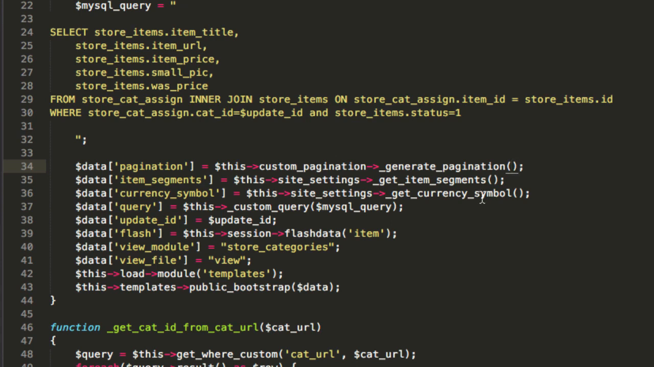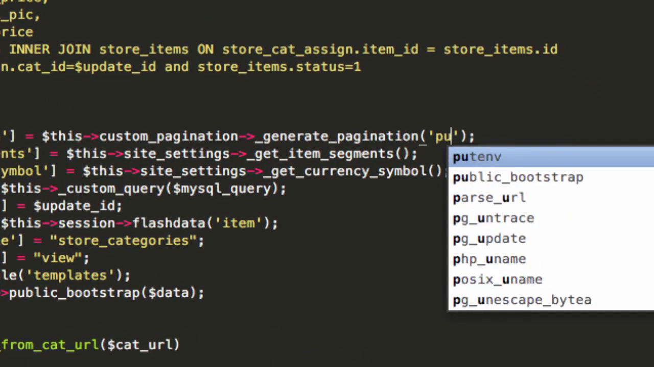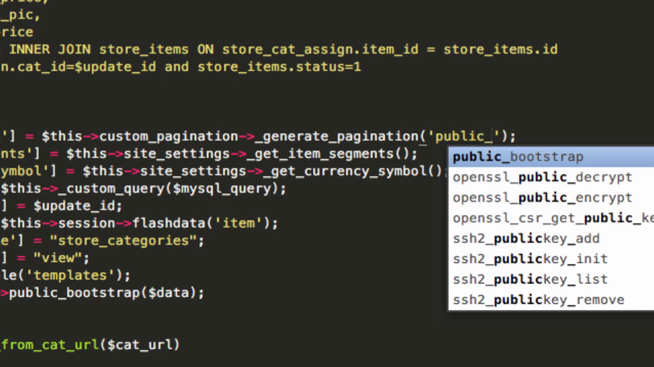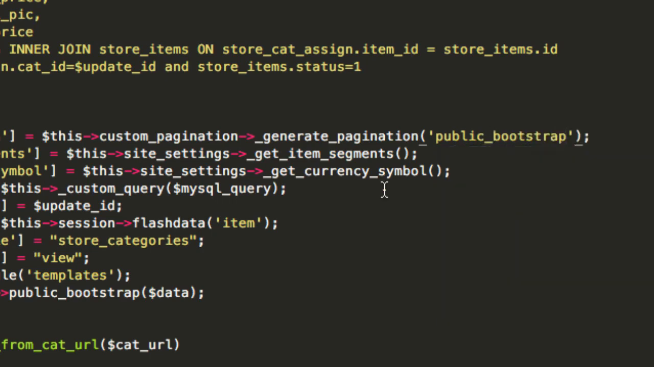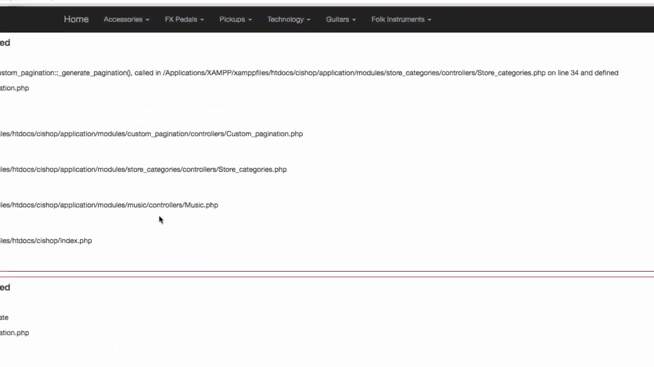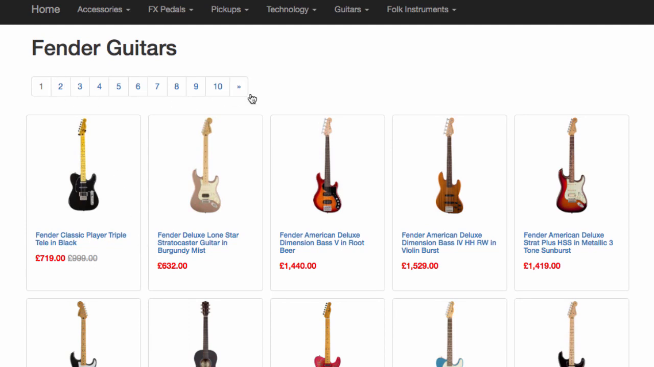So you can actually start typing. Yes, you can type this bit, do it with me. We're going to pass in public underscore bootstrap. That is the name of the template, so go ahead and type that. So save that, and I'm going to hit refresh here. And it looks pretty good. So that's excellent.